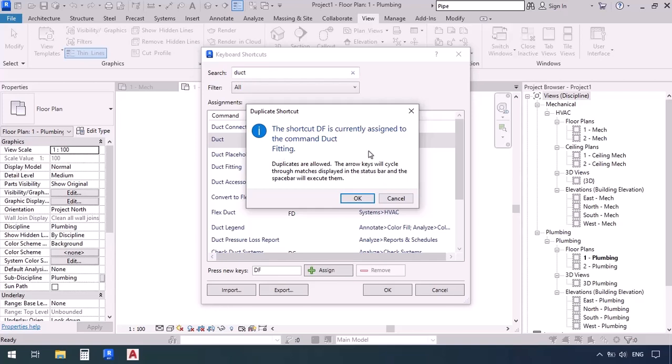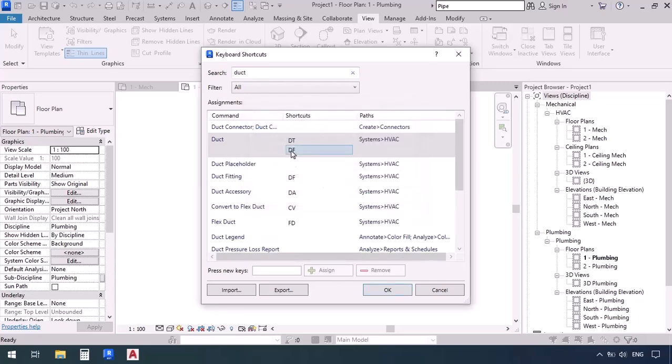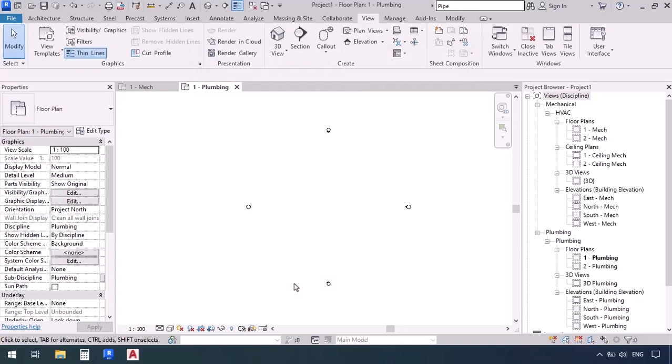And below it gives me an explanation saying that I can have a repeated shortcut, and it shows me how I can do that. So if I click OK, this shortcut would be assigned to both of these tools, and if I had clicked on cancel, nothing would have happened. Now let's click OK, and once I press DF, still nothing would happen.